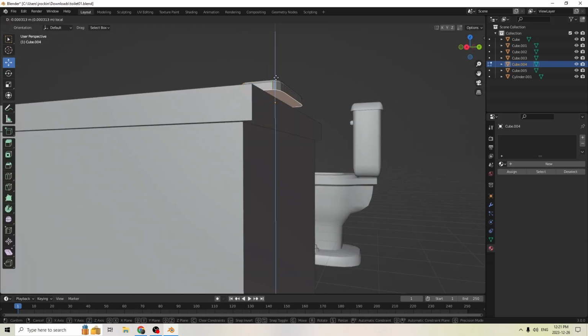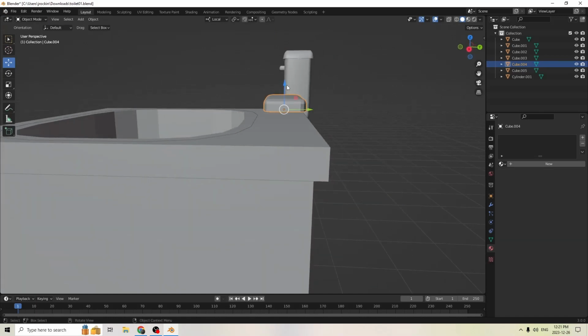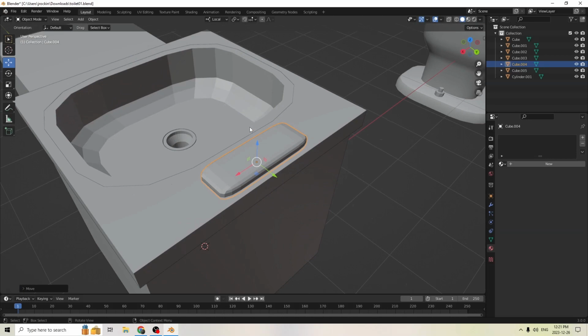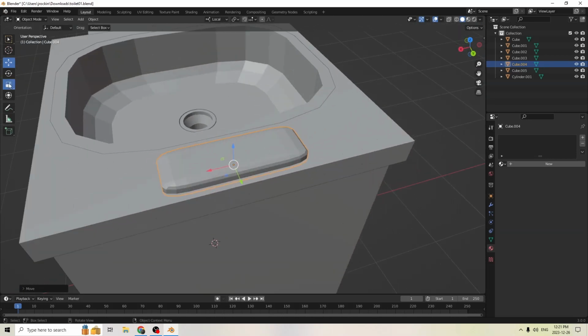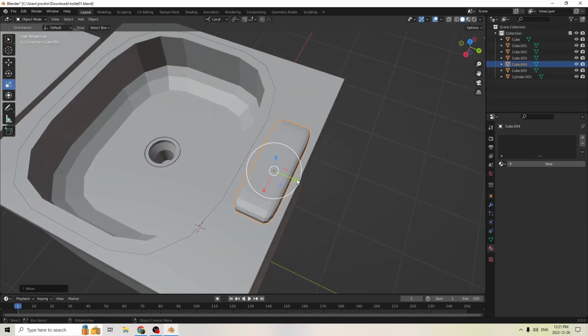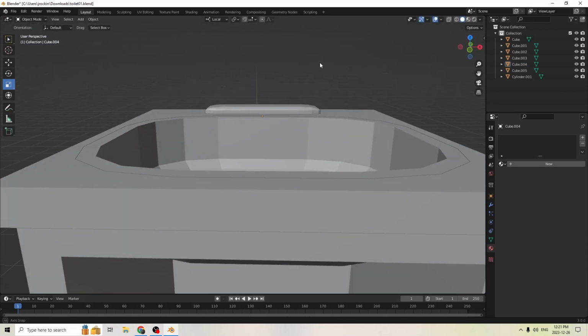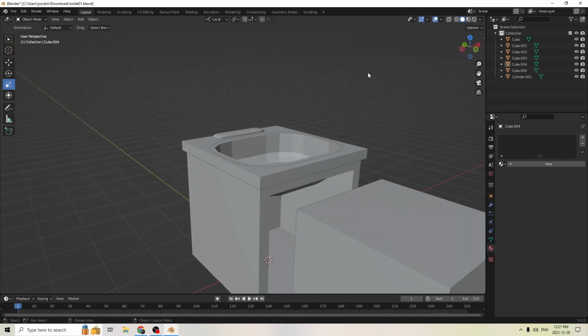You're just going to have to play with it till you get the look you want, and it looks exactly what you wanted in the first place. Looks a little thick to me, so I'm going to do a few more adjustments here. Something like that, and maybe just a little bit longer, like that. So this is a piece everything else is going to plug into.